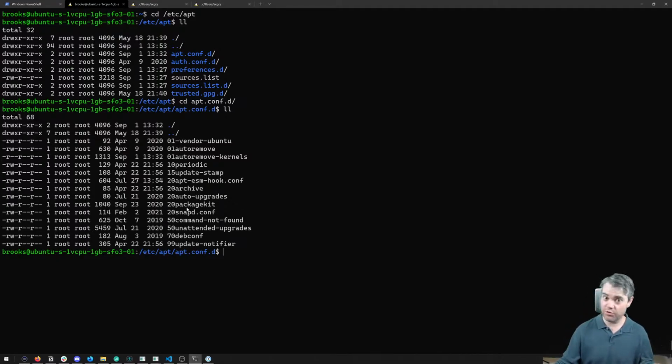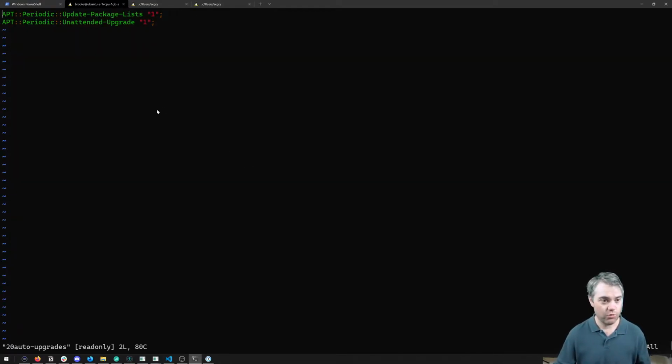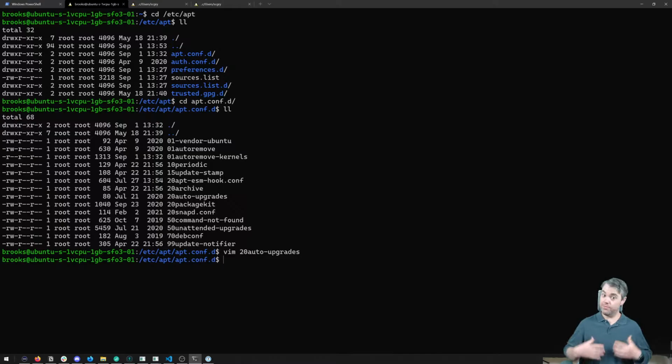There are a couple of things that we're going to verify here. First, I want to verify this 20auto-upgrades file, so I'm just going to vim auto-upgrades. What I'm looking for here is that Unattended-Upgrade is set to 1. The 1 is sort of a Boolean; it could be 0 or 1. In this case, it's 1, which means true: unattended upgrades are set to be active. By default, DigitalOcean seems to be setting that for us, which is awesome. That does mean it's going to be periodically checking apt and installing upgrades for us behind the scenes.